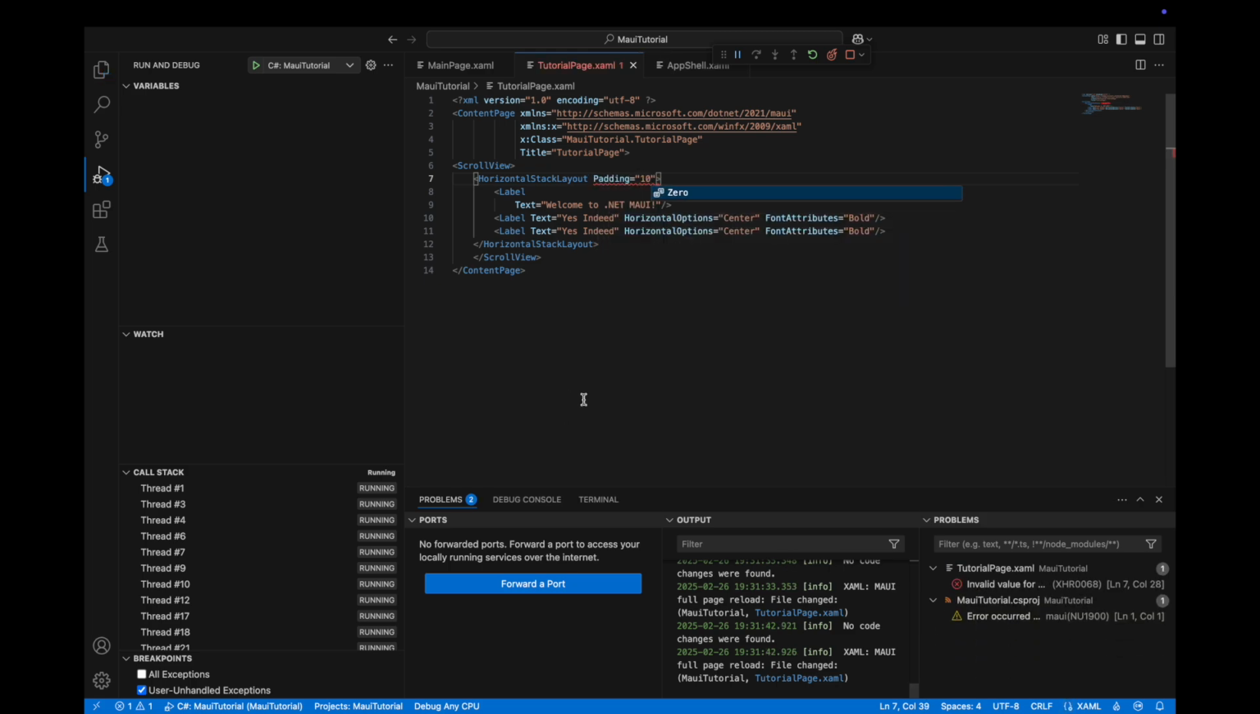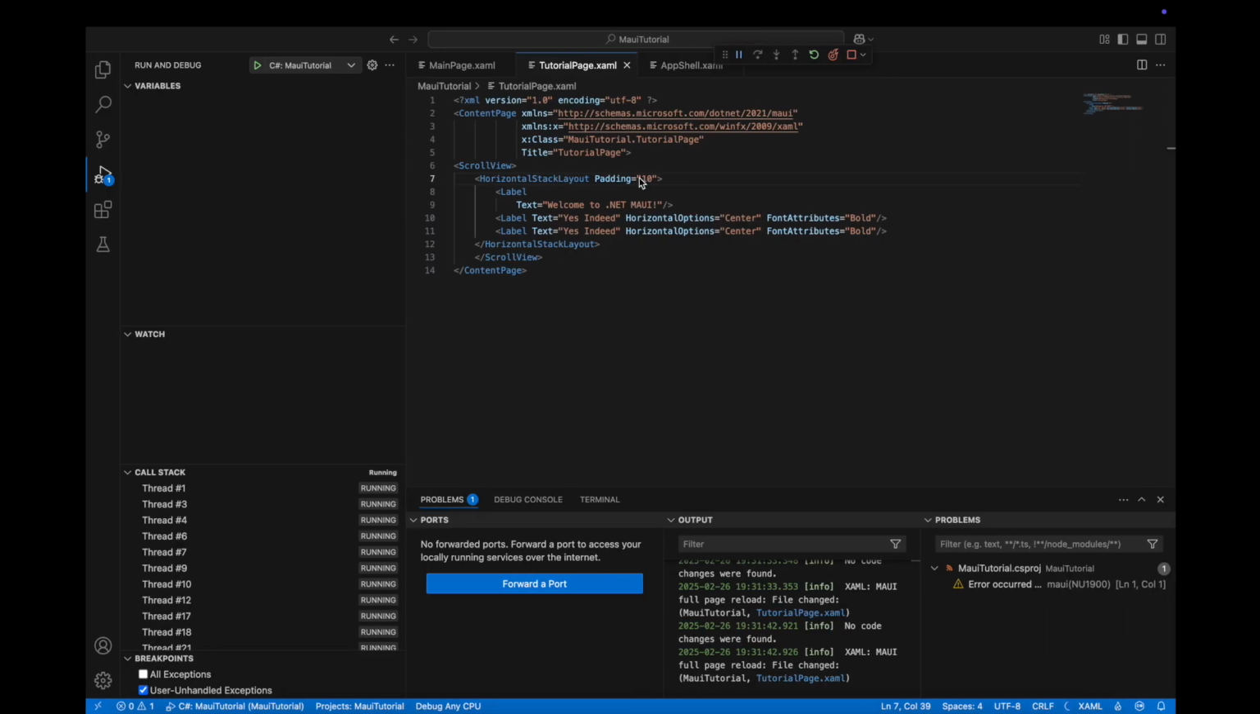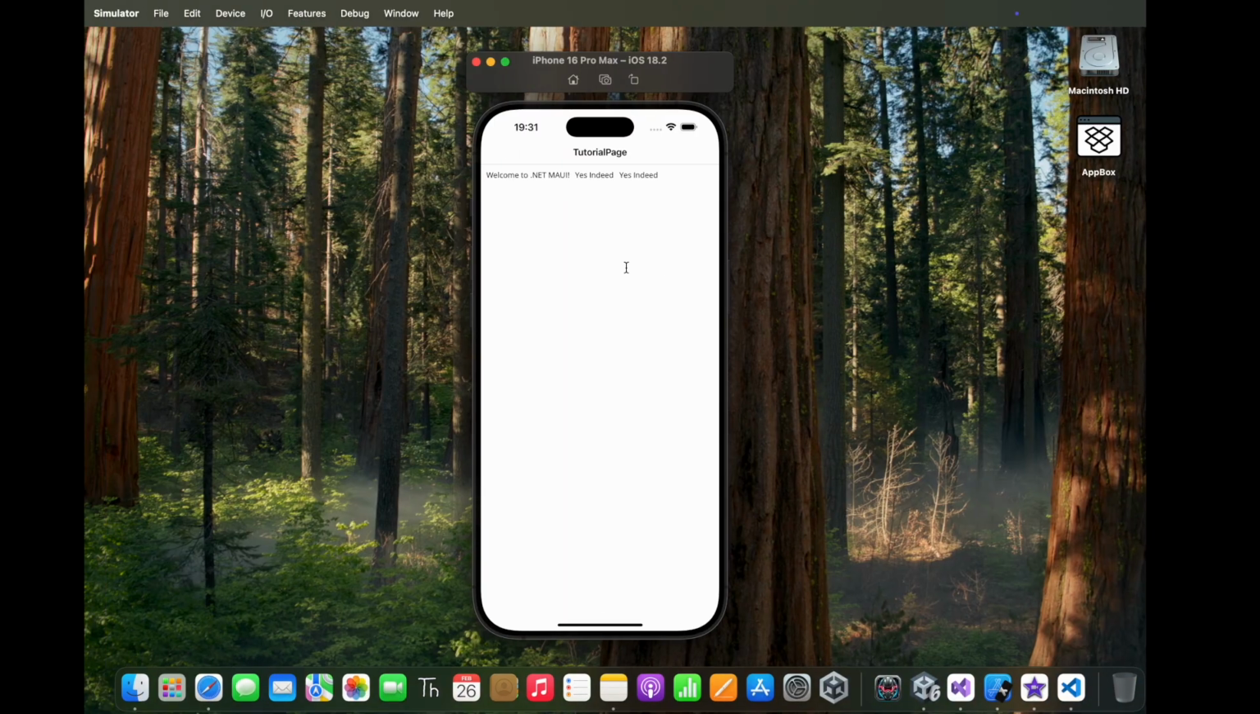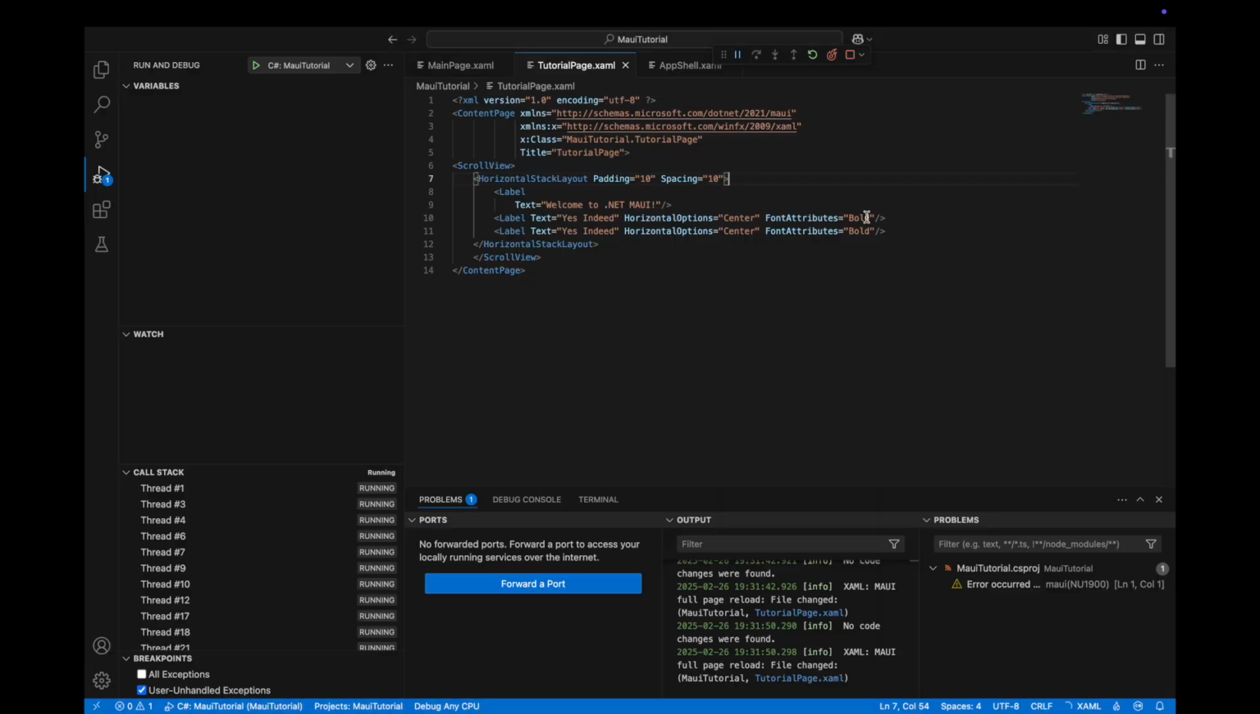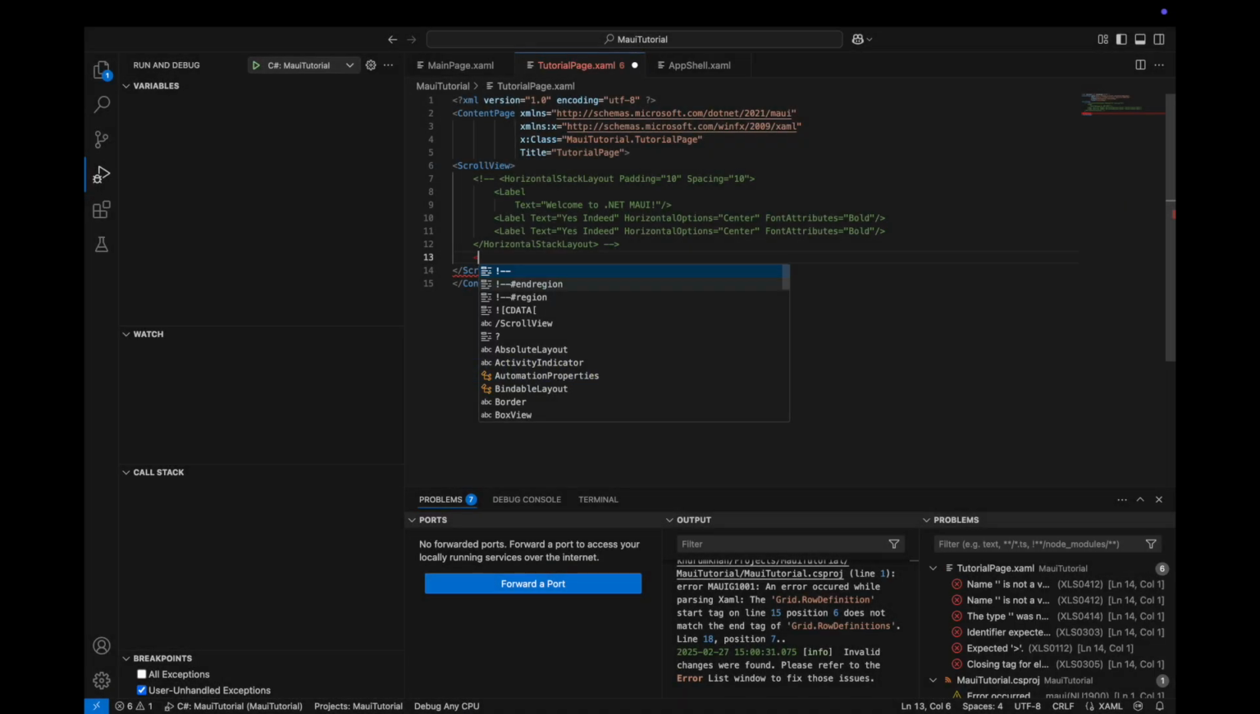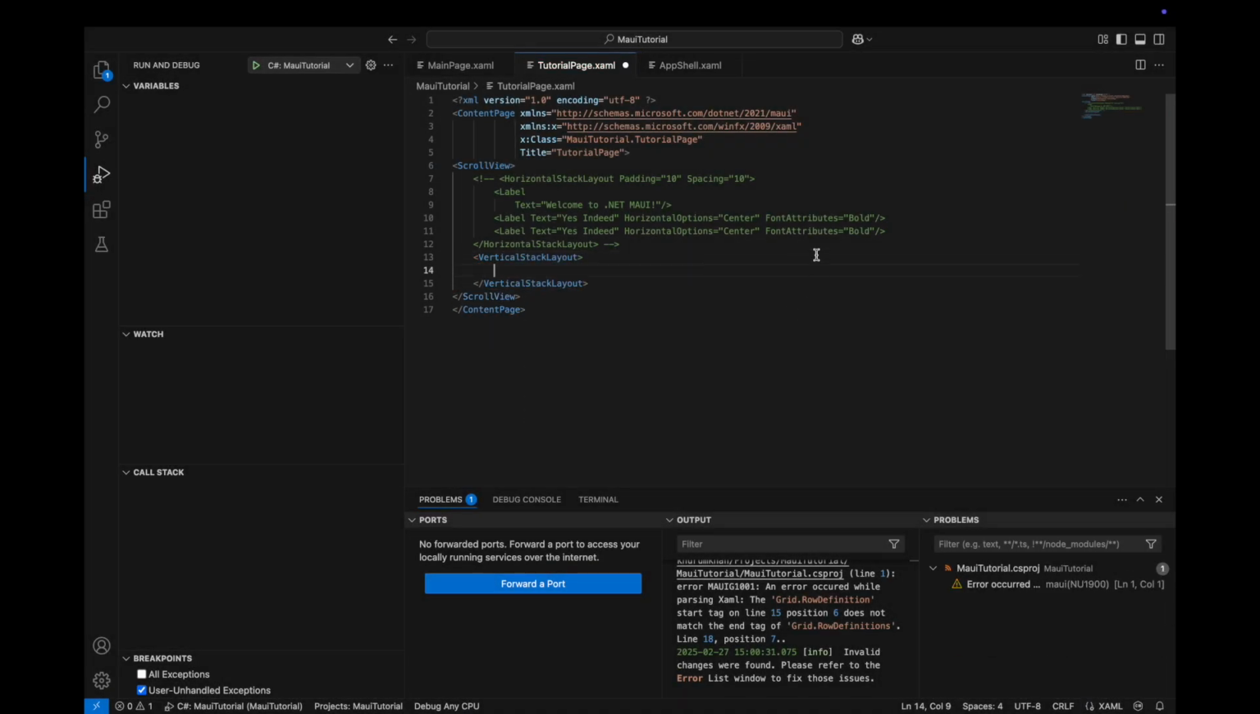We can also add padding so that it's not just starting from the edge, it starts a bit far from the edge. And we can add spacing between elements. The elements are inside the body. Those were the two or three texts that we added. Next is grid layouts and absolute layouts.